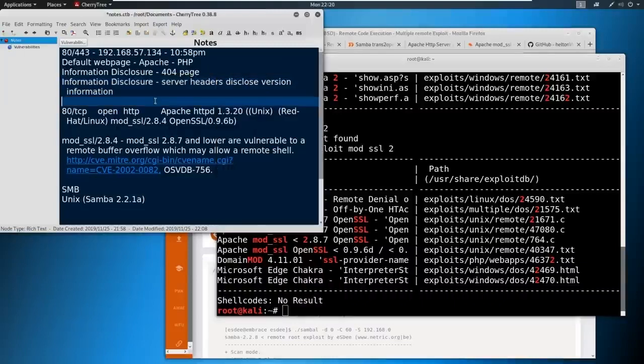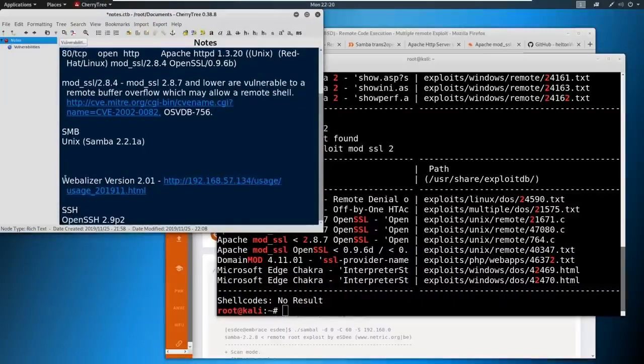So what I encourage you to do is just do some research on this Webalizer, do some research on OpenSSH, see what you can find out just for research's sake. Practice with Searchsploit, practice with Google, and then meet me in the next video.